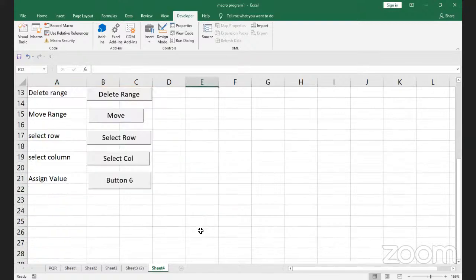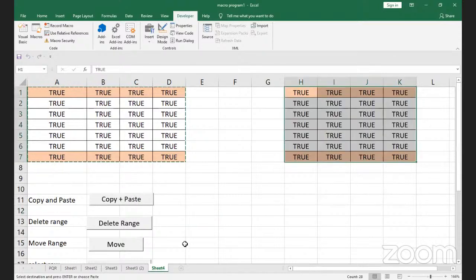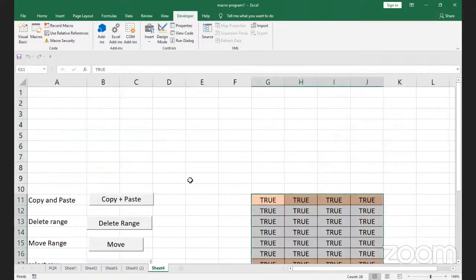Now we will run the buttons one by one. If I want to copy paste, see, the whole table will get copied to another location. Delete range: whatever range we have selected, or the computer decides, gets deleted. So that is delete range. Then I will click on move. So it should get moved from one place. That is nothing but a cut paste, in other words. So move the range from one place and it should get copied in another location.